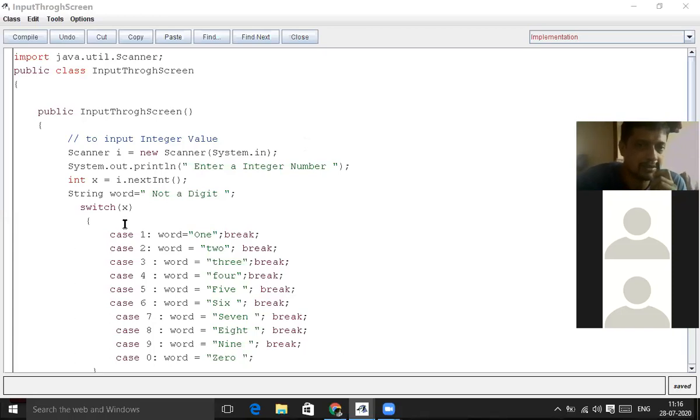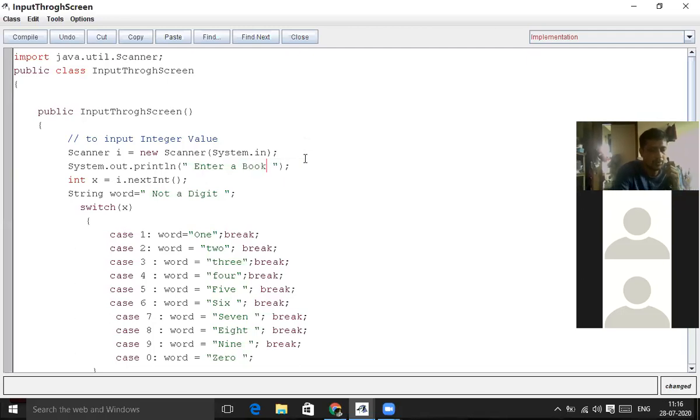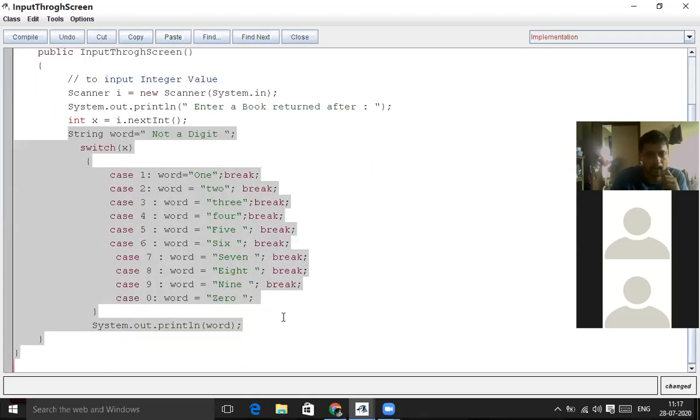So we're going to calculate. Here in this case, it says enter an integer number. We change it to enter book returned after X days. X is the input, so you can say X days. Now in this case, I don't need these options. We don't need the switch options over here.